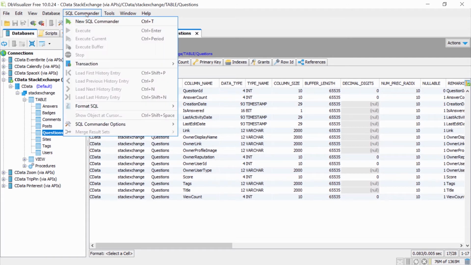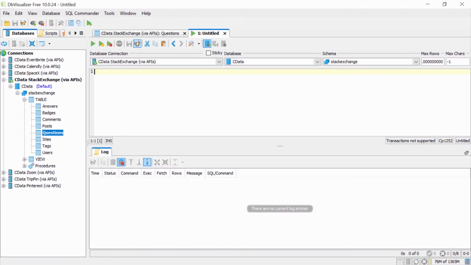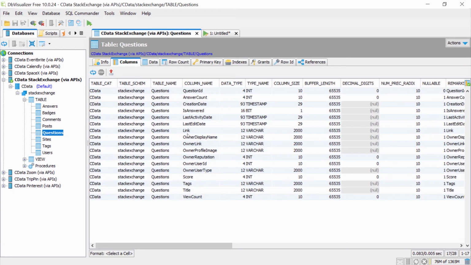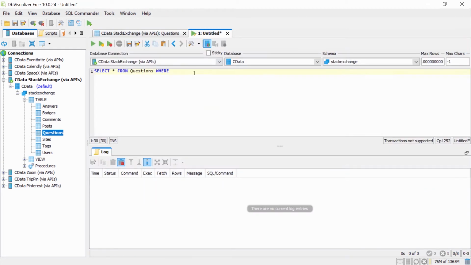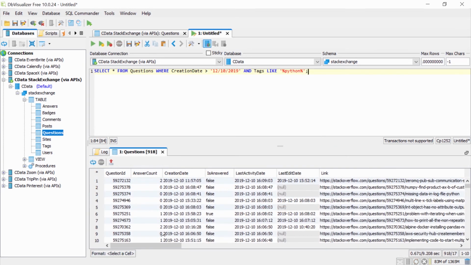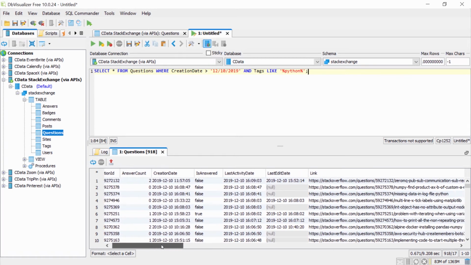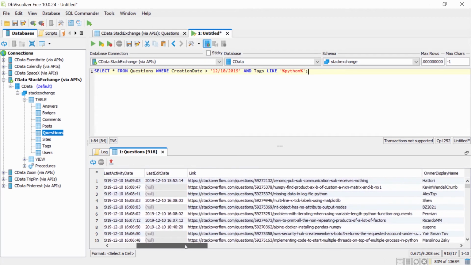Once you have established your connection, you can begin working with your API using SQL, including read and write functionality, as supported by the API. Reading data from an API is as simple as constructing a select query based on the table view definition exposed by the driver. For example, we can use SQL to request all of the questions from StackExchange created after December 10th that have the Python tag. From the API results, we can see the link for the StackExchange question.